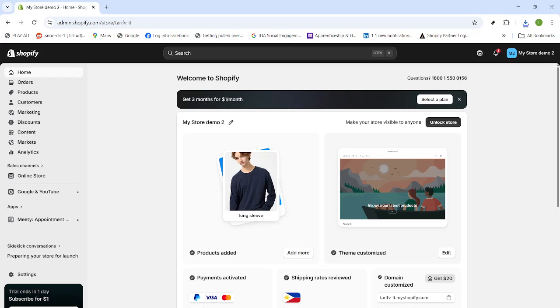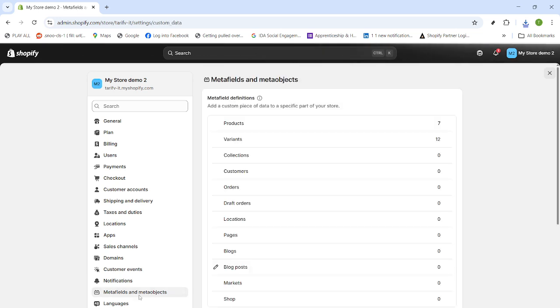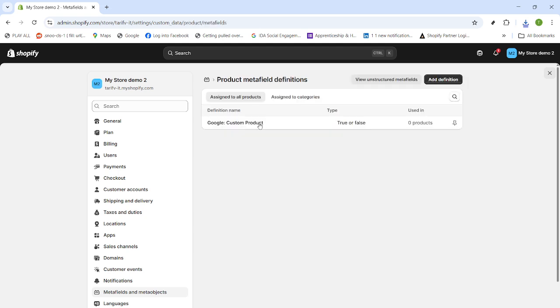In today's video, I'm going to teach you Shopify Metaobjects versus Metafields, step-by-step tutorial plus examples. Start by opening your Shopify admin. In the sidebar, head into Settings, then open the section labeled Metafields and Metaobjects. From here, choose Products. This is where you manage extra data attached to your products.